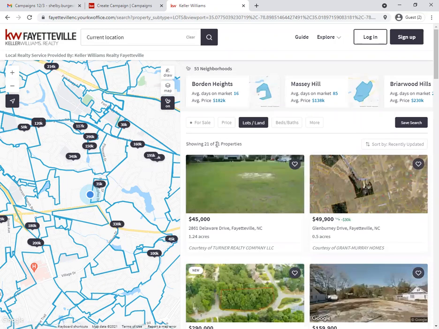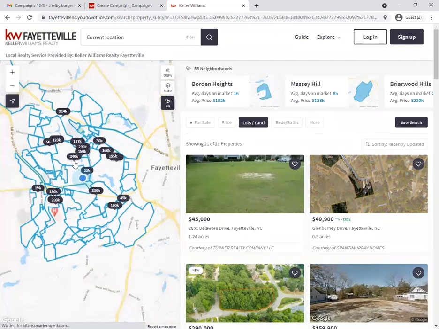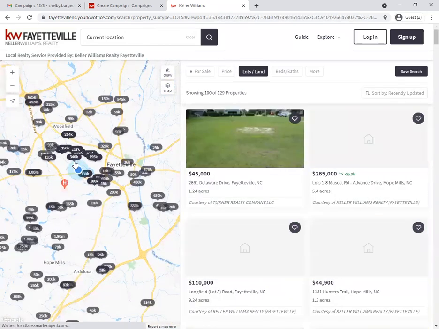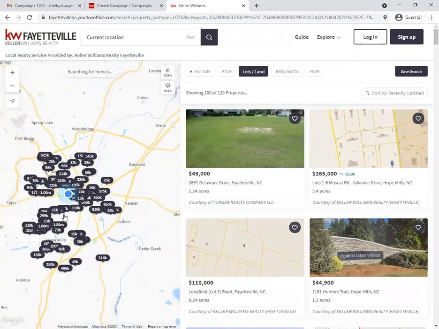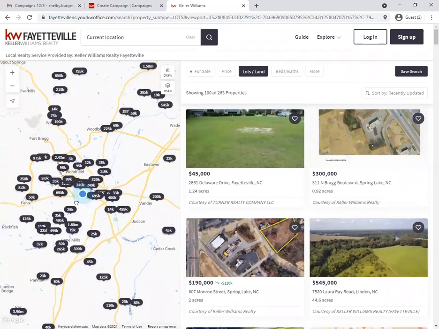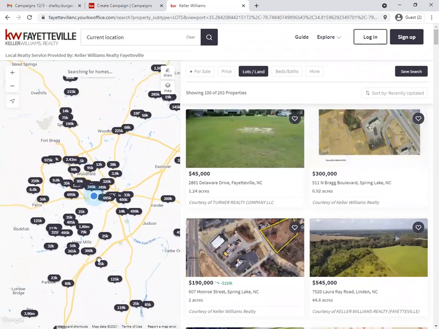So right now it's only showing 21 properties. I'm just going to come over to my map and I'm going to zoom out. So now I have 129 properties. So that's a little bit better to work with. I can probably zoom out a little bit more or all the way out. So that gives me 263.